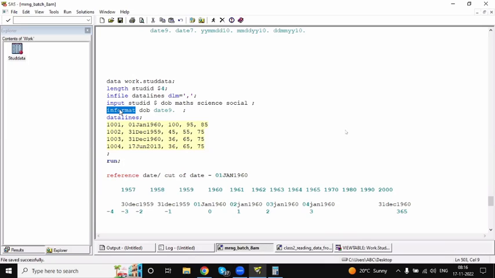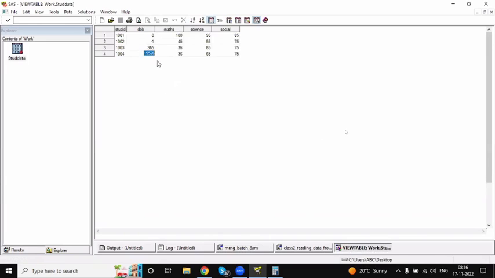When you apply an informat on the particular variable and read the data according to the same informat, then at the time of reading the data from the given data, it will convert non-standard data to a standard SAS understanding format. Clear?